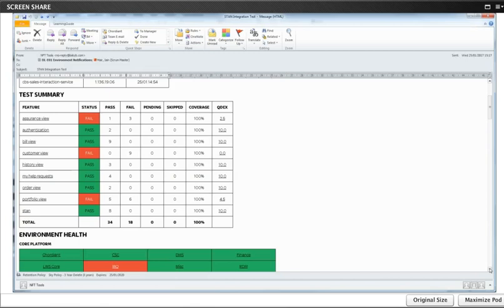And for each of these feature files, you will see the standard Cucumber test statuses: pass, fail, pending, and skipped. Each of these feature files has its own quality index associated with it, so you can get some more detail at that level of the quality of the deployment.